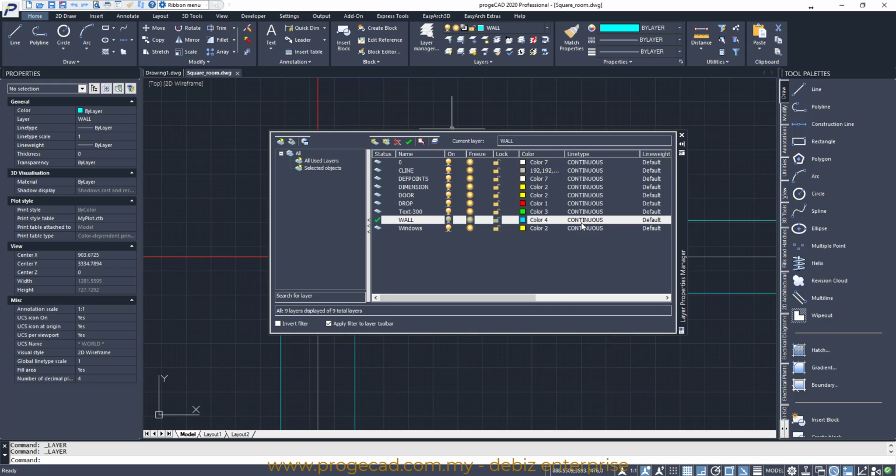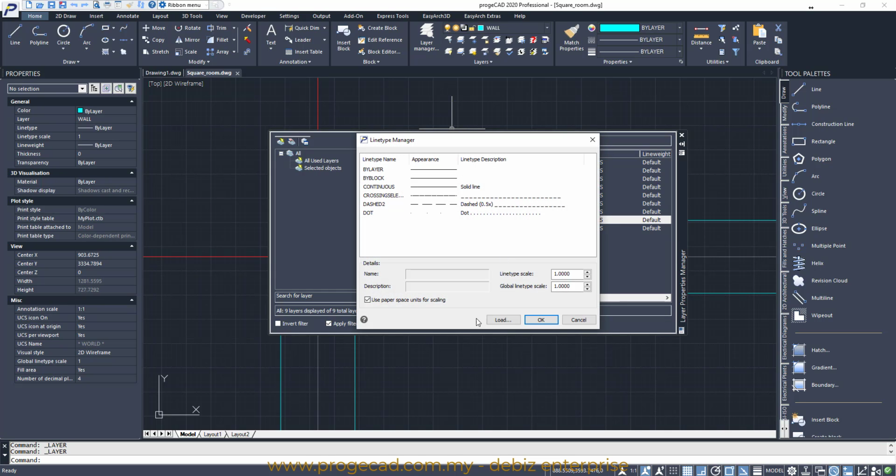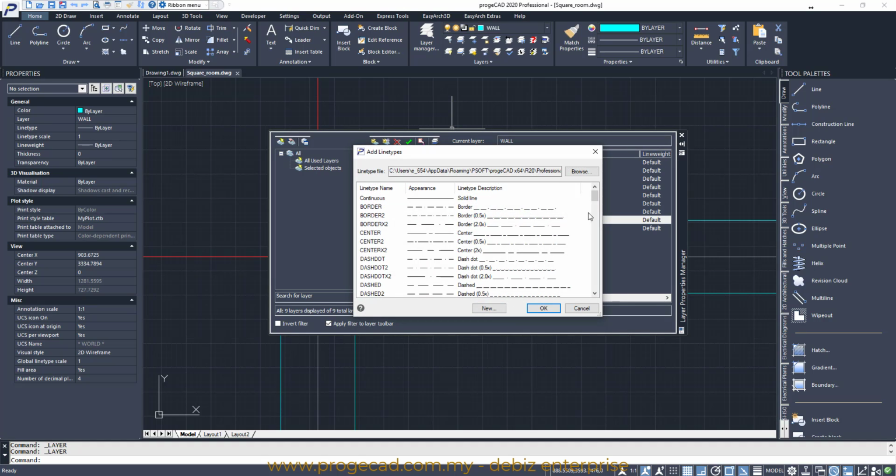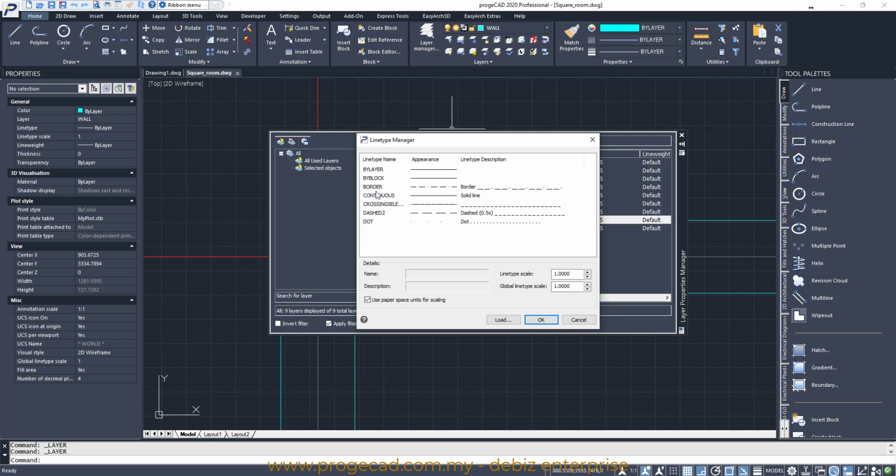Of course, you can actually load the other types of line types available in progeCAD. You just click the continuous and then click load. There are various line types for you to load, and you can use any of them depending on your drawing. So let's load the border line type. Now it is loaded here.